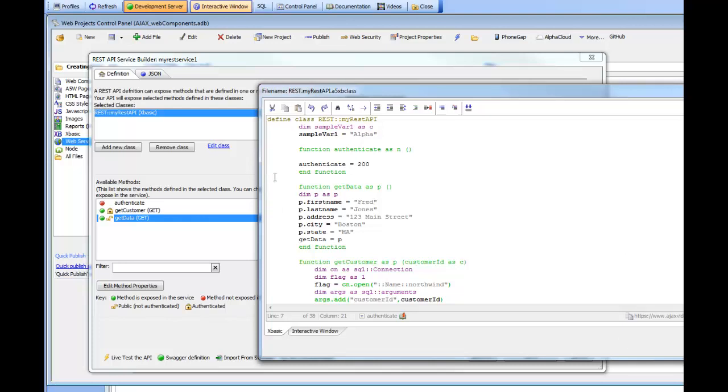So obviously, in a real application you would have much more complex logic over here to decide whether or not to authenticate the API call.